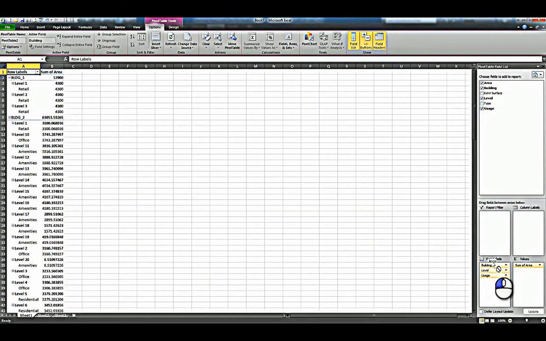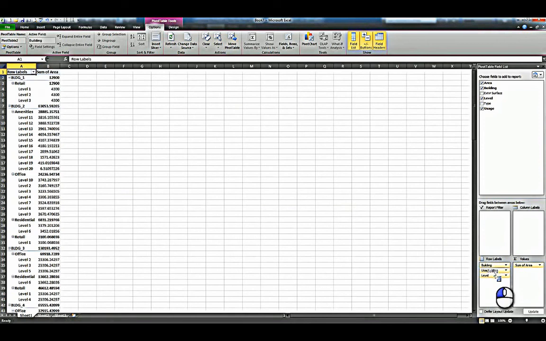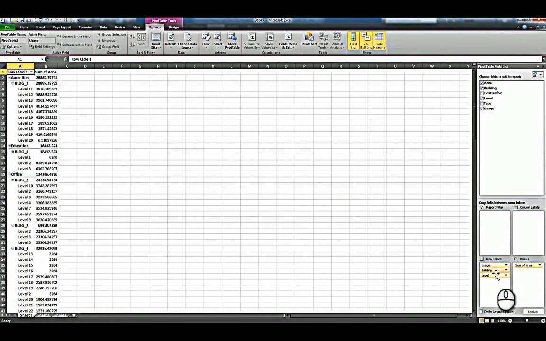So again, we're going to sort by usage, then by building, then by level. And sum of area is still holding. So you can see over here, our data is being sorted properly now, and the information is displaying properly. The next step is to actually tell the software, create the graphical aspect of the pivot table.